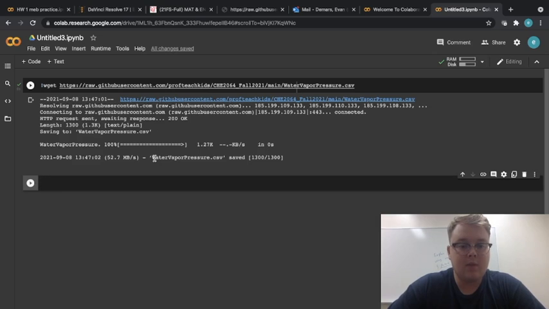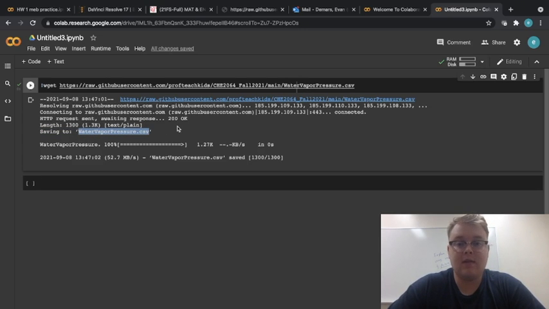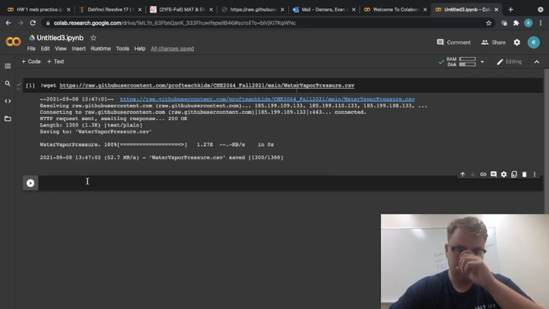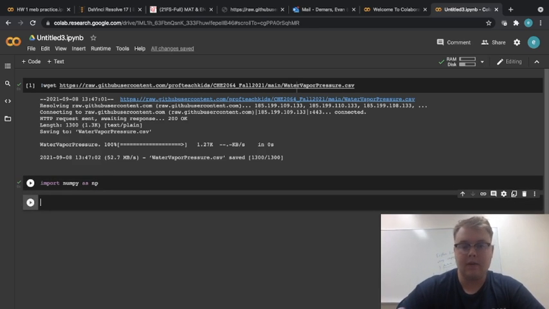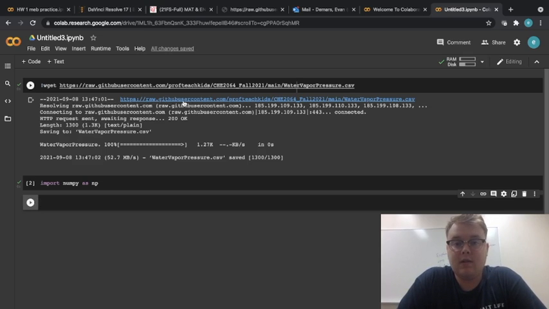So it says that water vapor pressure.csv has been saved, all 1,300 points of it. So this is important. That's what has been saved as my Colab. So I'm going to copy this. And then the next thing we're going to need to do is use some numerical data. Obviously, we're going to be using numbers. So we need to import numerical Python into my Colab. So import numpy, that's numerical Python, as np. There we go, success. So we have our data, or we've inputted that data as a website, and we've imported numerical Python.